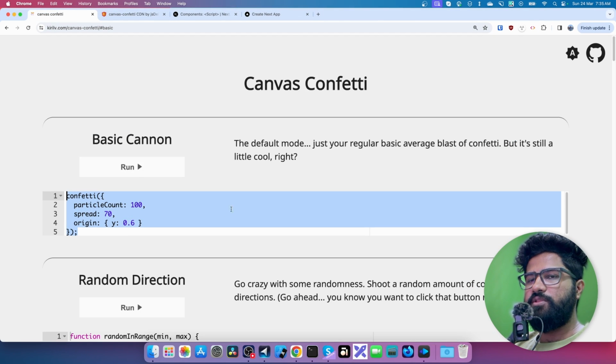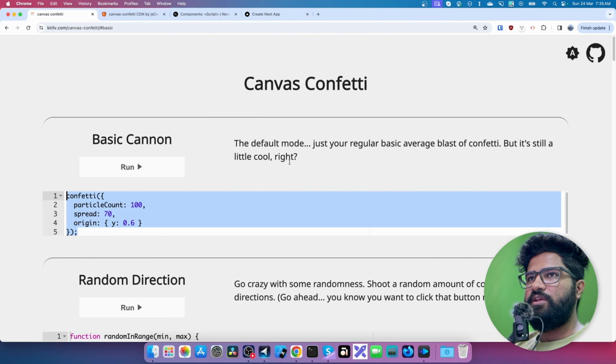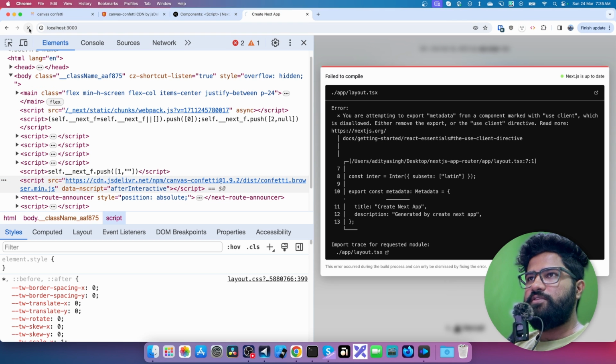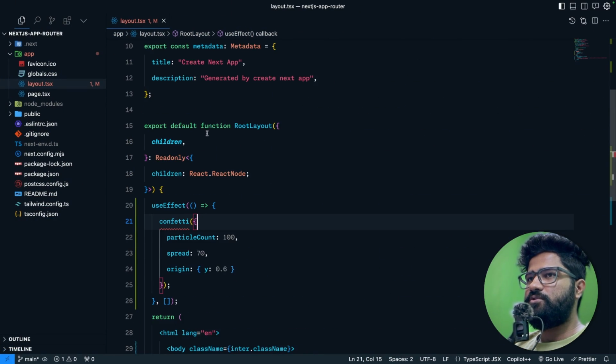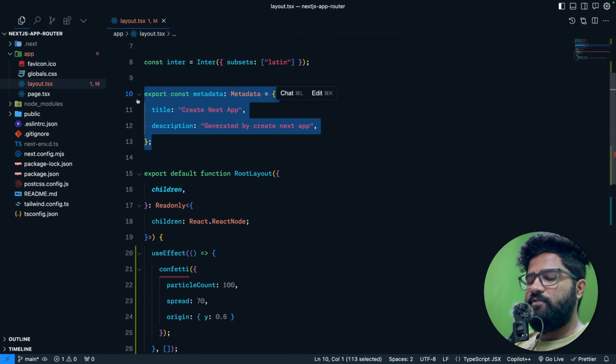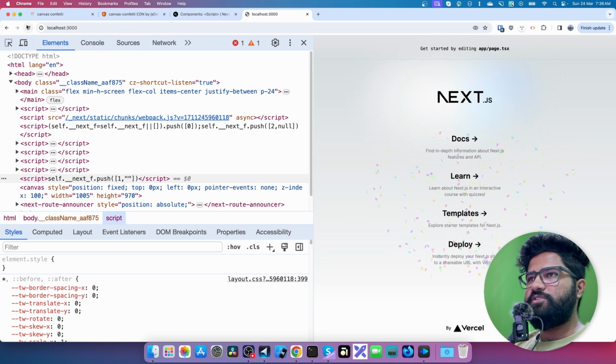So I'll simply copy this, come over here, paste that, save it, come to the page and refresh this one. Also, we are getting this error that you are attempting to export metadata from a component marked with use client. You cannot do that. So let's get rid of that for now. I'm going to save that. And now if I just refresh the page, you will see that we are actually seeing the confetti at the middle of the page.